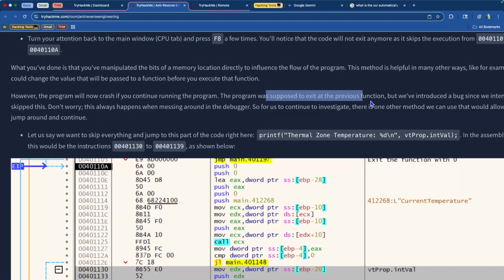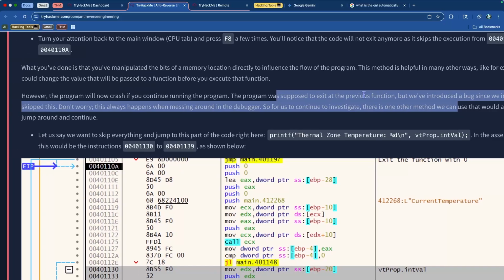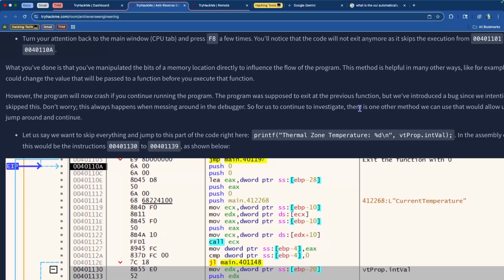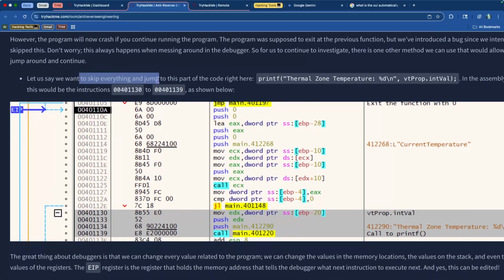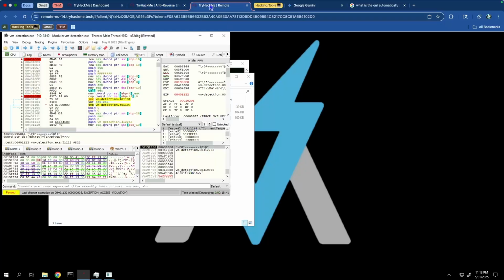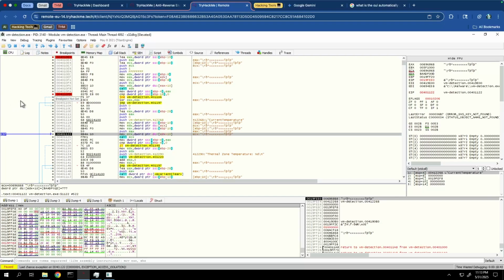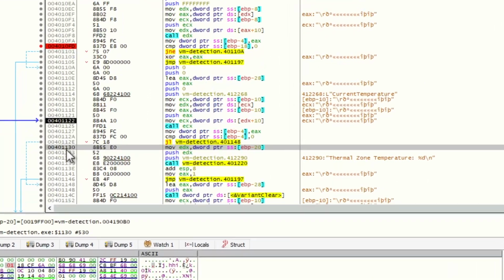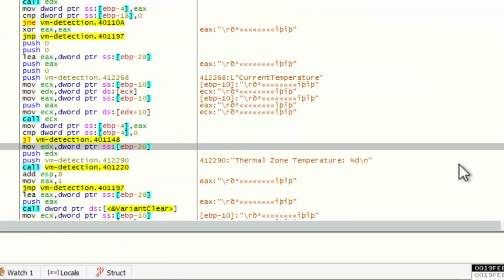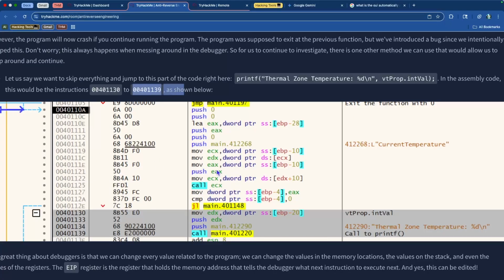So the program was supposed to exit at the previous location, but we introduced a bug. Okay, this always happens when messing around. For us to continue to investigate, there's one other method that we can use that would allow us to jump around. Let's say we want to skip everything and jump to this part of the code, this piece where it says thermal zone temperature, in the assembly code. The instructions would be 401130 to 401139, which is right here. So these four lines right here are where we have this thermal zone temperature piece.